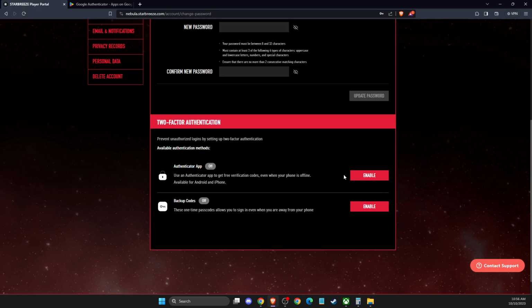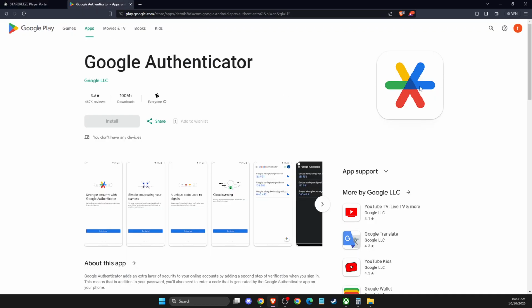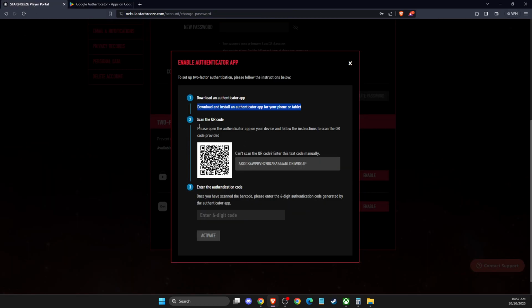So if you want to enable it, you need to download an Authenticator app on your phone. It really doesn't matter if it is an Android or an iOS system. You just need to download this app. And then once you download the app, you just need to go into the app and scan this QR code that you have on your computer, on your app.